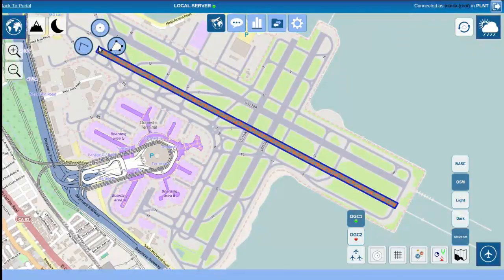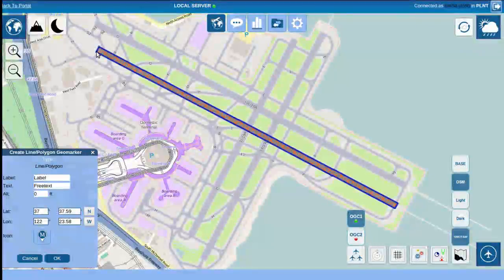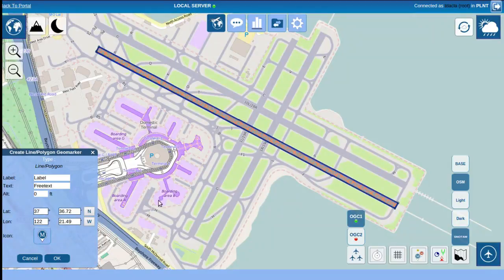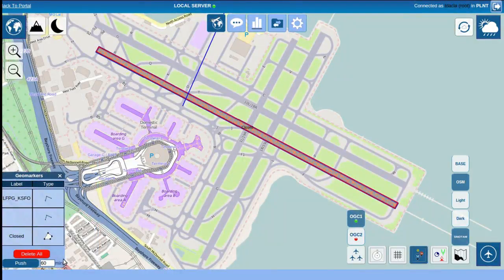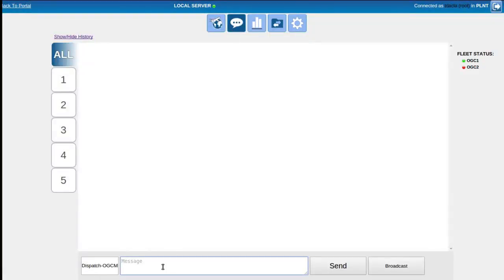Given that the data flow just presented may be costly on a bandwidth-limited data link, such as ACARS, the operator creates a polygon geomarker, indicating the location of the closed runway to send the information with minimal cost over SATCOM. The operator additionally sends a message to the pilot to get his attention.